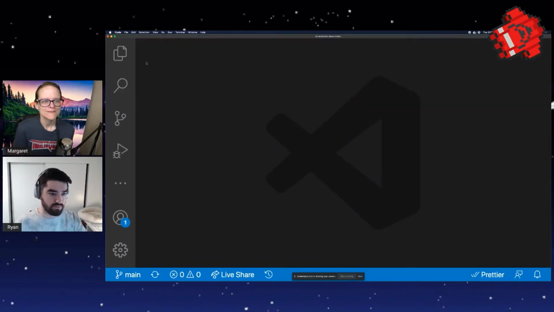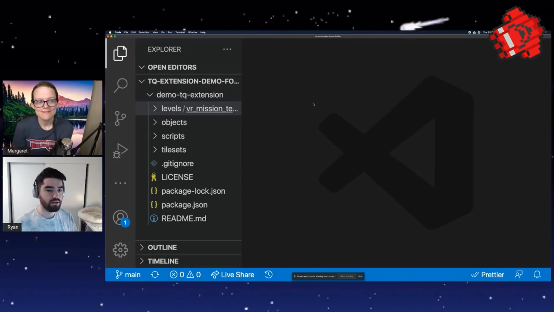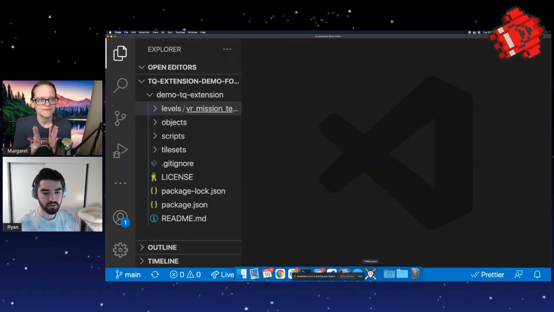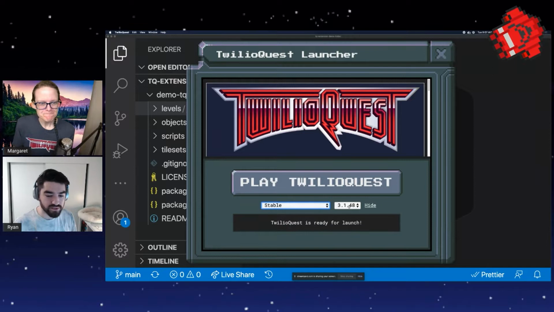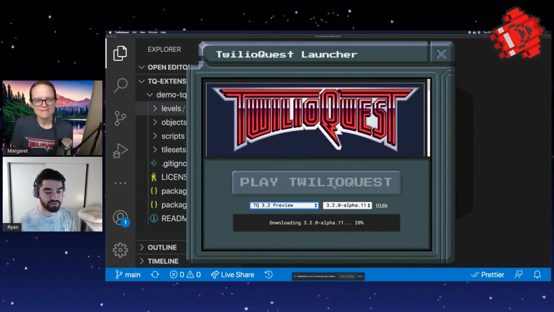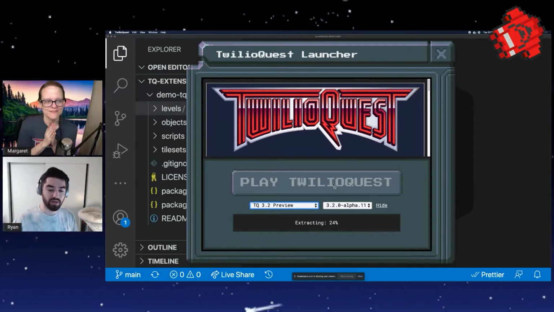How about I load this up into TwilioQuest and then we see with our eyeballs the added mission, and then we can talk about what corresponds to what bit, if that works. Yes. So in the TwilioQuest launcher, there's this little More button right below the big Play TwilioQuest button. If you click that, you'll get these drop downs, and you can change the release channel to TQ 3.2 preview.